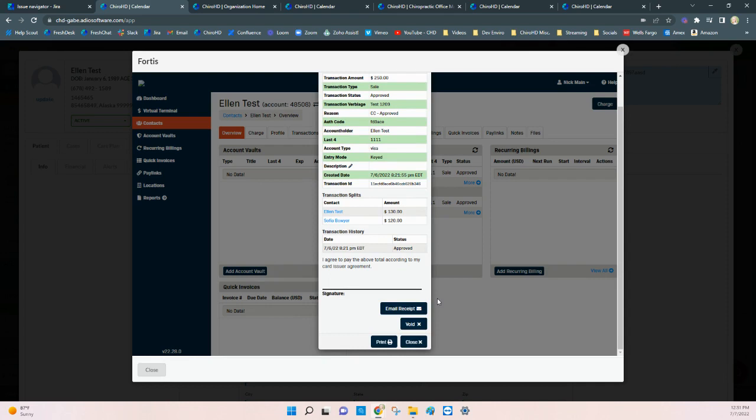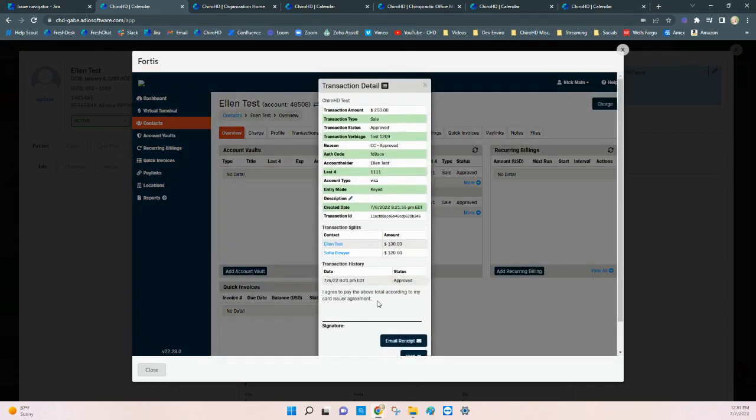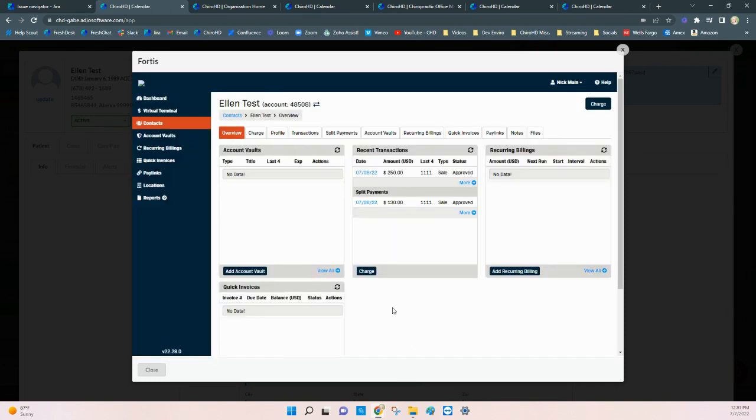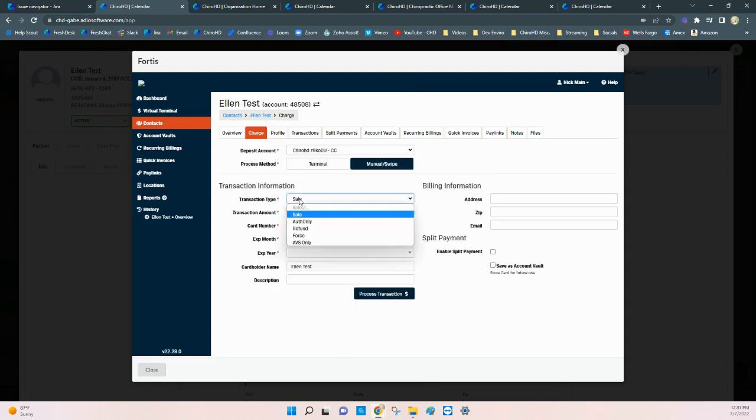Also, when you're processing a payment through Fortis, say the patient's coming in to pay their copay, you can choose to print or email a receipt right then as well, but you can also do it after the fact by clicking on the transaction and clicking email or print receipt. You can also refund through Fortis. So say this patient wants a refund, you would click on Charge, use the drop-down menu and select Refund, and then process that accordingly.